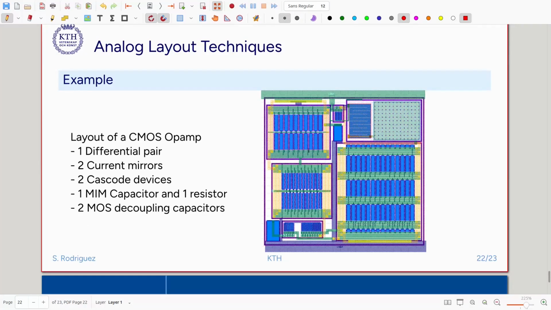Okay, now we are going to lay out a CMOS op-amp that consists of a differential pair, 2 current mirrors, 2 cascode devices, 1 MIM capacitor and resistor for compensation, and 2 MOS decoupling capacitors. So we will basically see in practice how all these techniques are used in order to lay out this op-amp. So it will look like this at the end of the following tutorial.